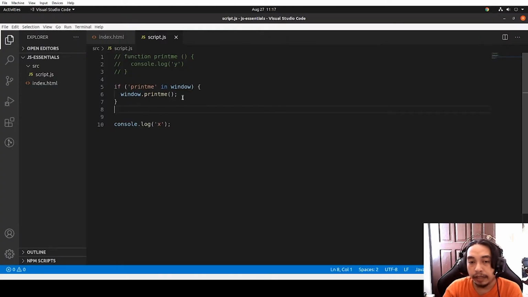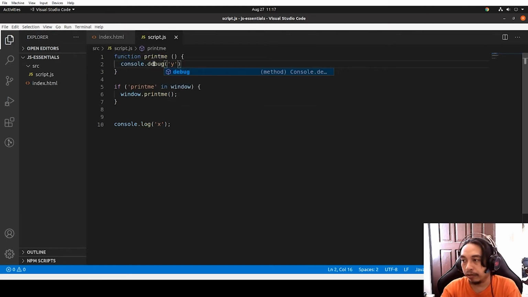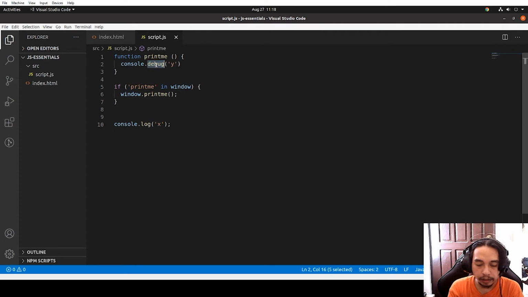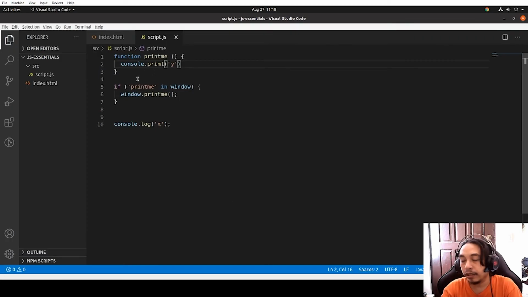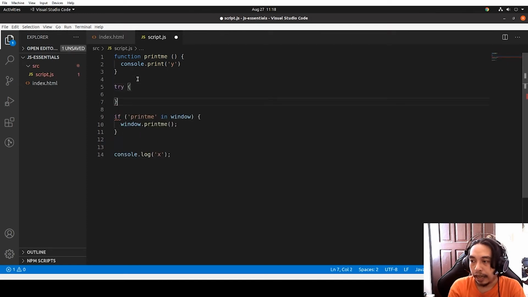But the thing is, we don't necessarily know sometimes what are the other ways that can happen. Let's say I do this, like print. Then of course there's another type error because console doesn't have a print in it. So the thing is, how can we make sure that we catch all types of errors that will happen? And one way is to use try catch.